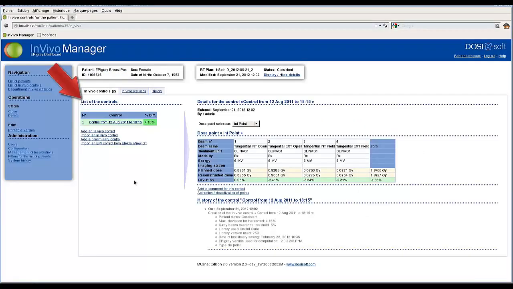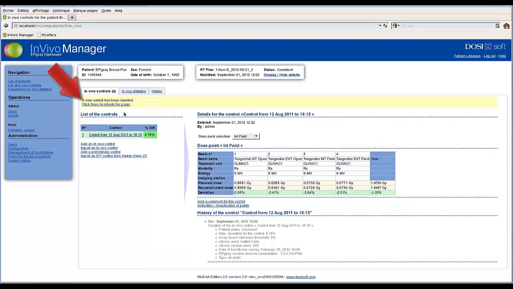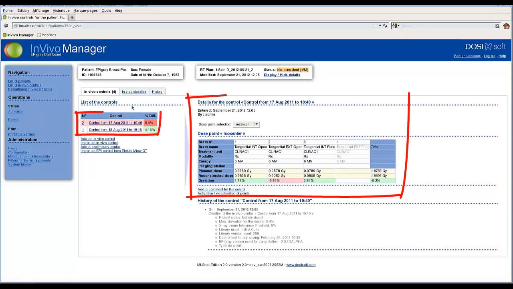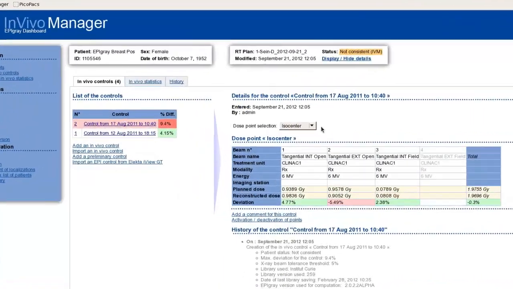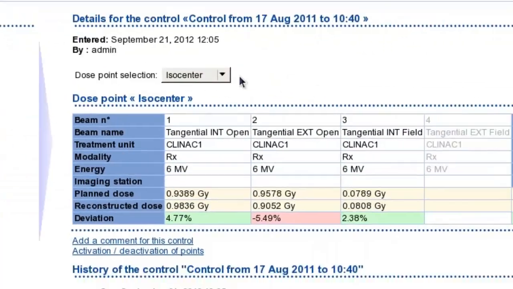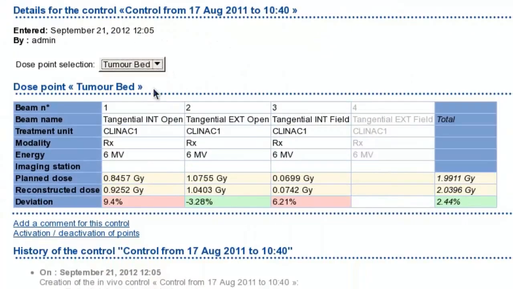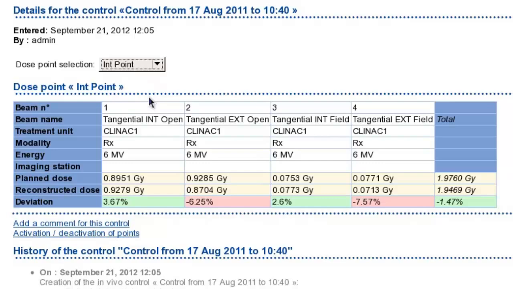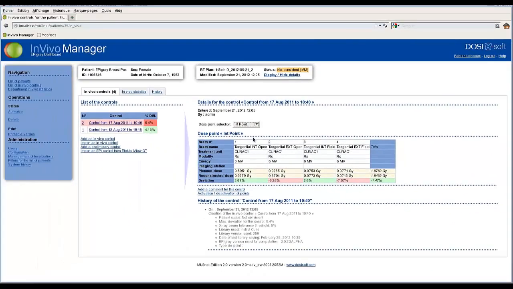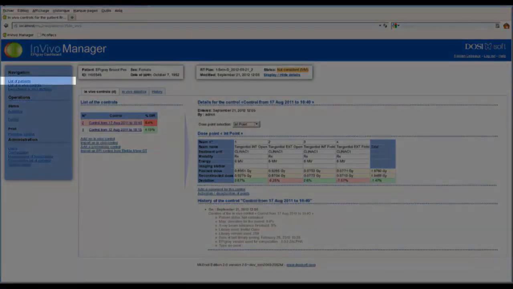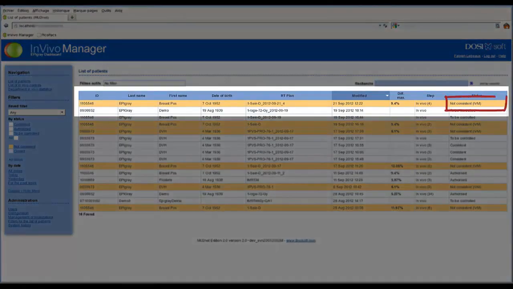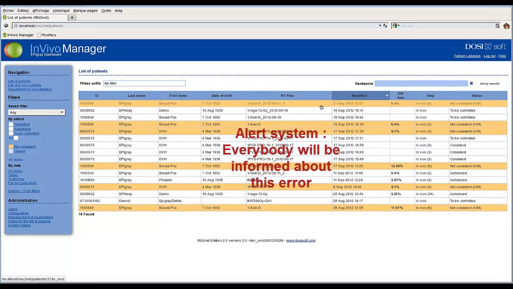Every time you send a set of EPID images to EpiGray, a control will be automatically added to the patient record. The result of the latest fraction just arrived, and with the red color, you immediately know that an error has been detected. Indeed, the result is above the 5% criteria. In addition, if you set up your email address in IVM, you can receive an alert on your smartphone whenever an error is detected. So, even if you are not in the service, you can be aware at any time of any problem occurring, and everybody will be informed about this problem just by having a look on the home page.